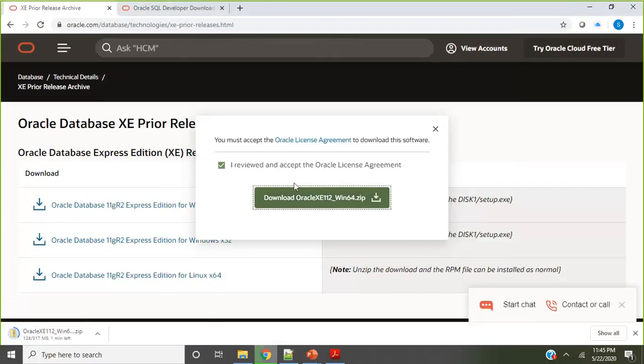So let it download. Meanwhile, what you have to do is also download SQL Server. If you want, you can do both downloads together. It won't take much time. See, it's almost half complete.